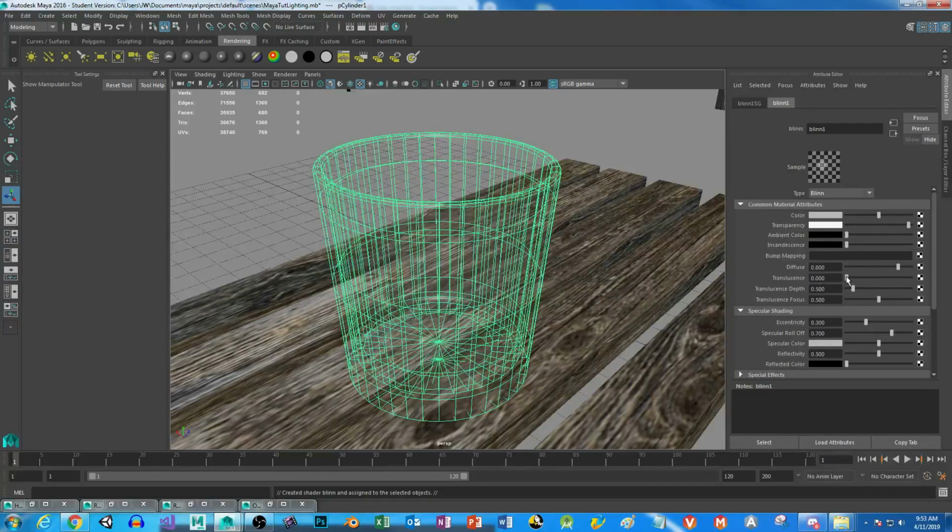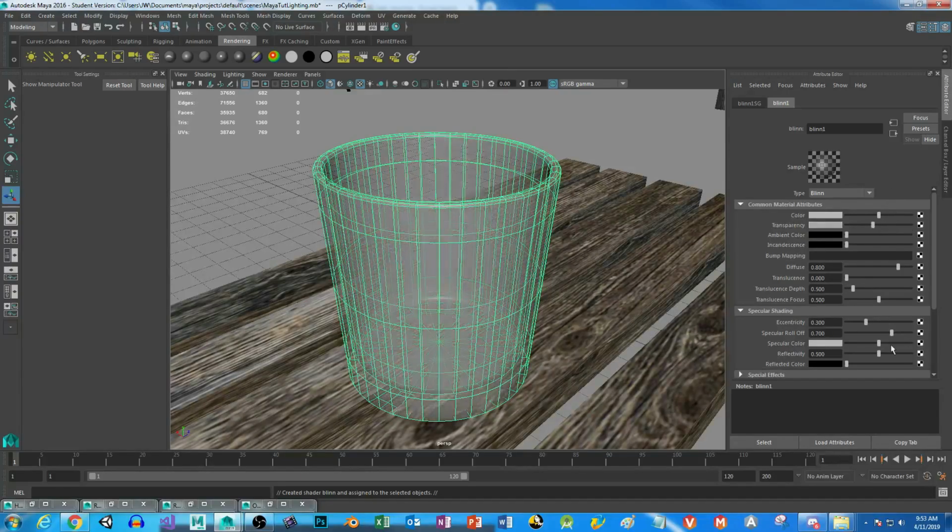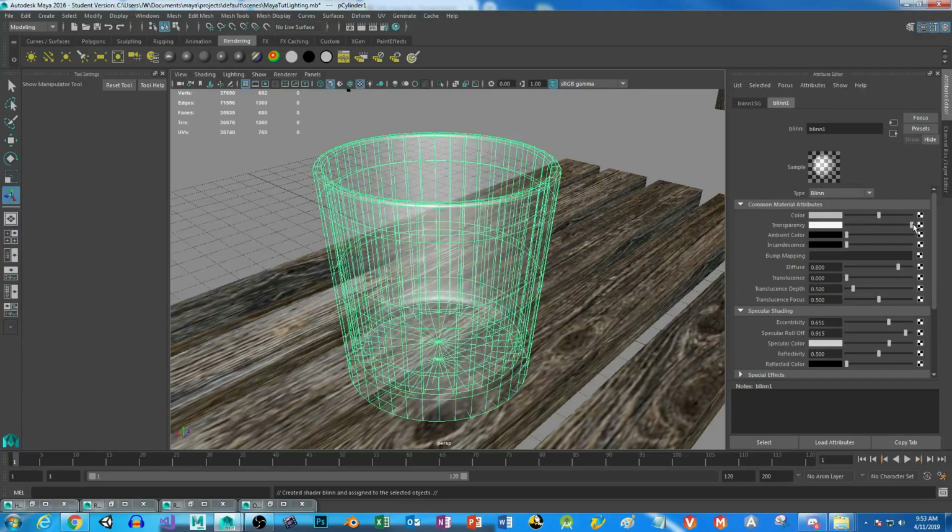And then for the, or actually before I do that, eccentricity, I don't know how to pronounce that word. I'm going to bring this up, specular roll-off, make that a little bit brighter. Reflectivity, we do want this reflecting the same. That's kind of going to be a requirement. So I'm just going to make it completely clear.